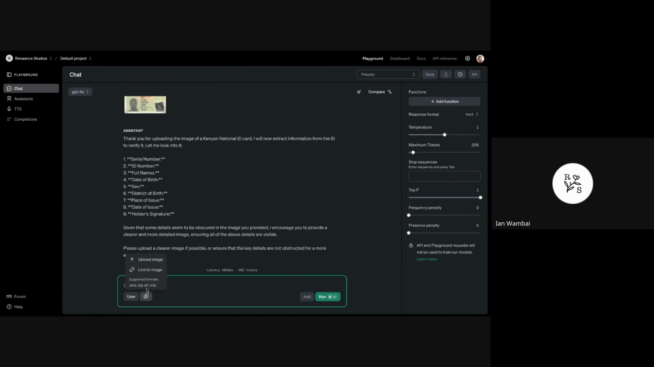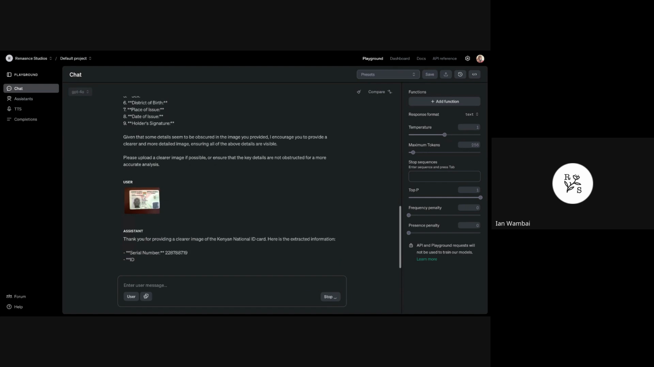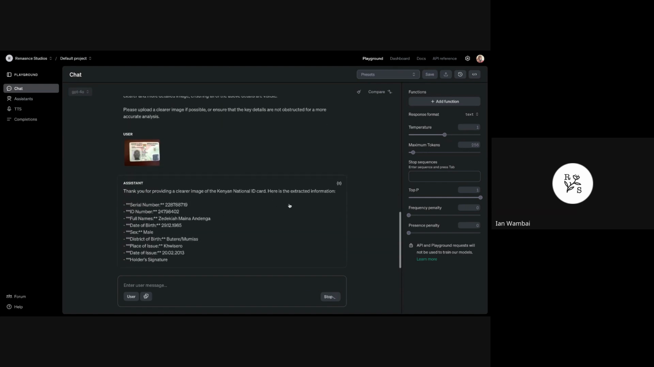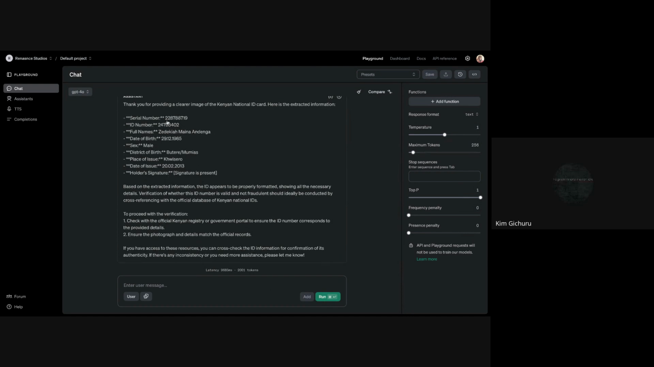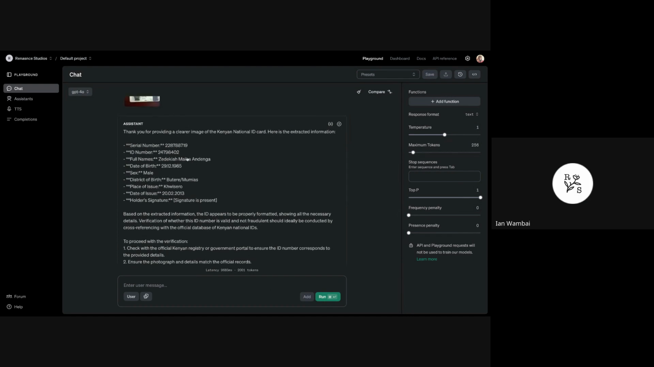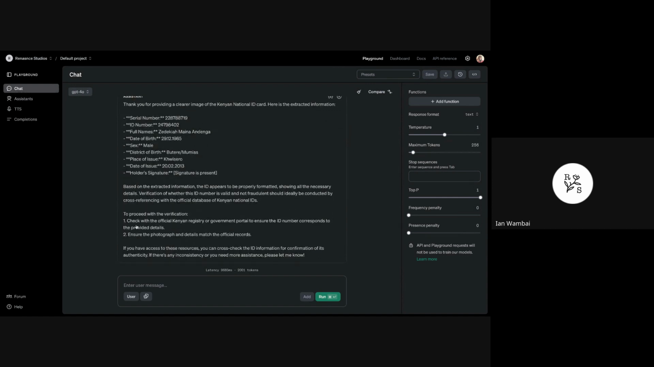And then finally, let's do a valid ID number. So here it is, our last image. Thank you for providing a clearer image. And then it extracts all the information. So check this out. The serial number, ID number, full names, date of birth, male, district of birth, place of birth, signature is present. It tells you whether it's valid.